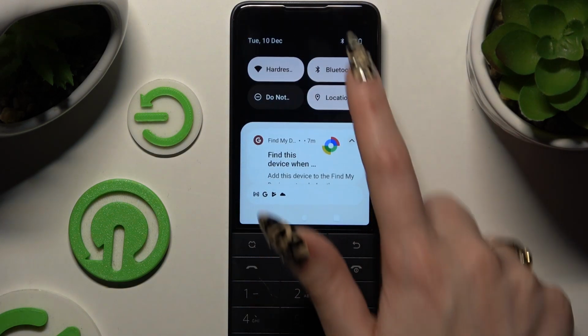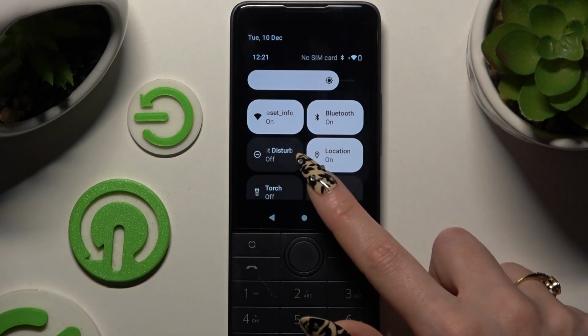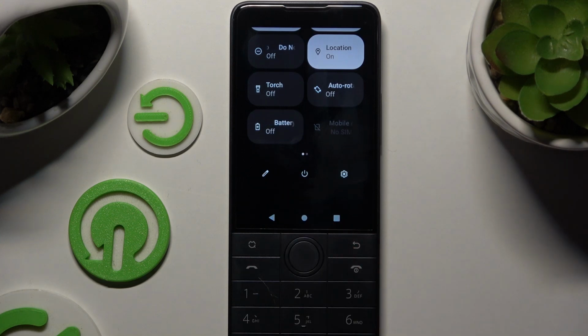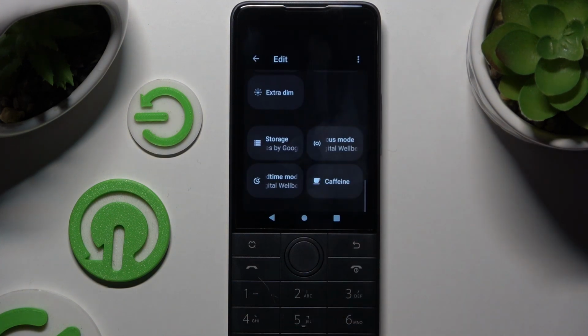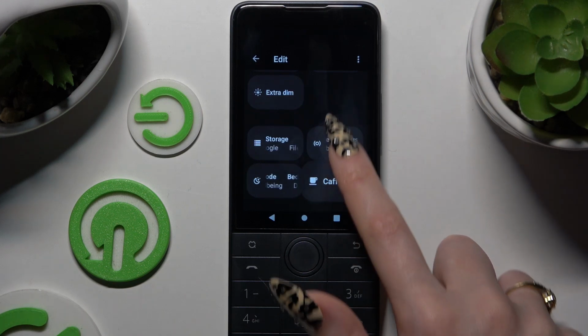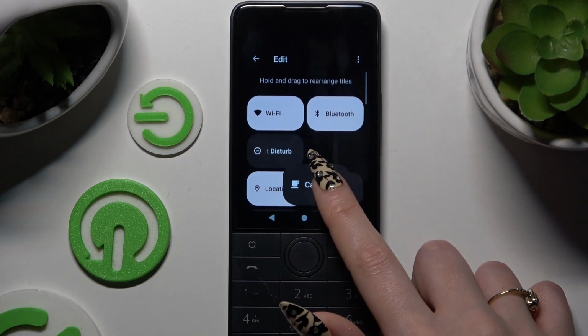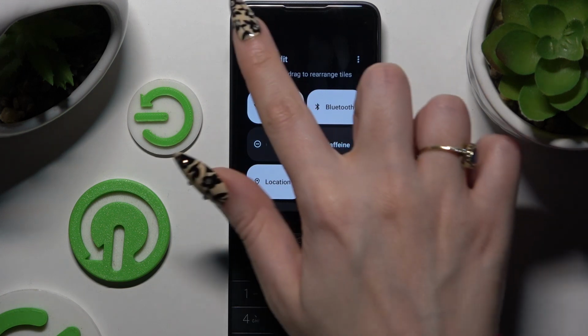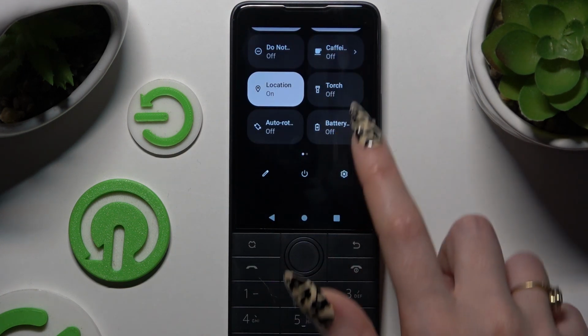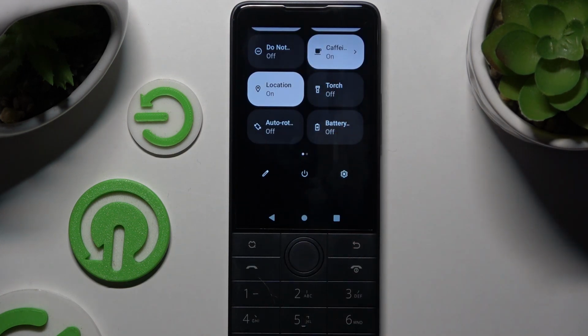Following that, go into Tab menu and edit it by scrolling all the way down and choosing this pen on the left. Now scroll down again, look for Caffeine shortcut and drag it to your current ones. Place it wherever you want to, go back and click on it to activate it.